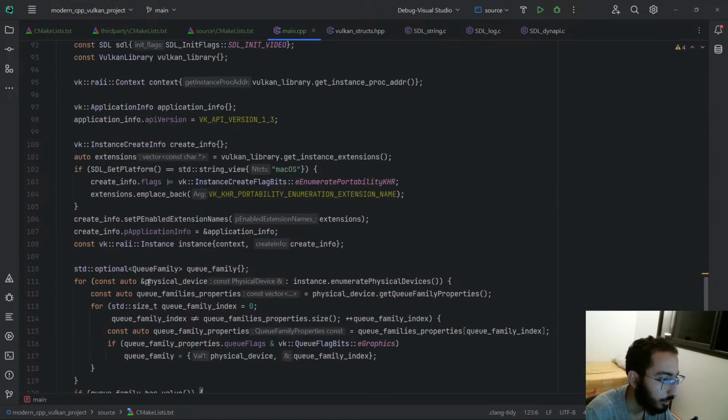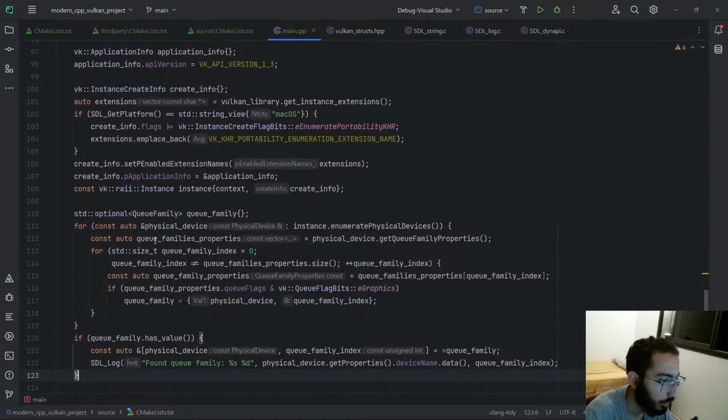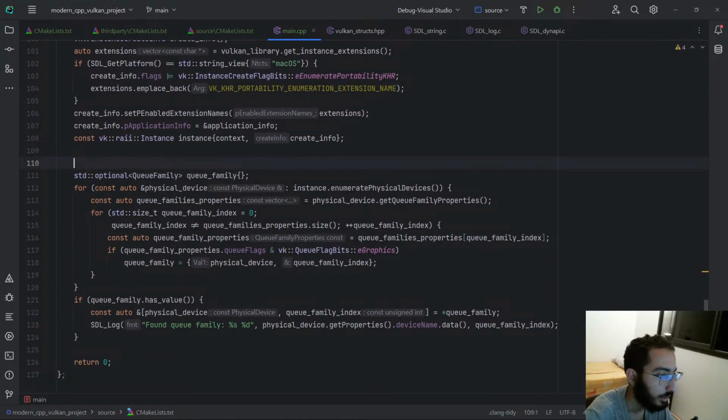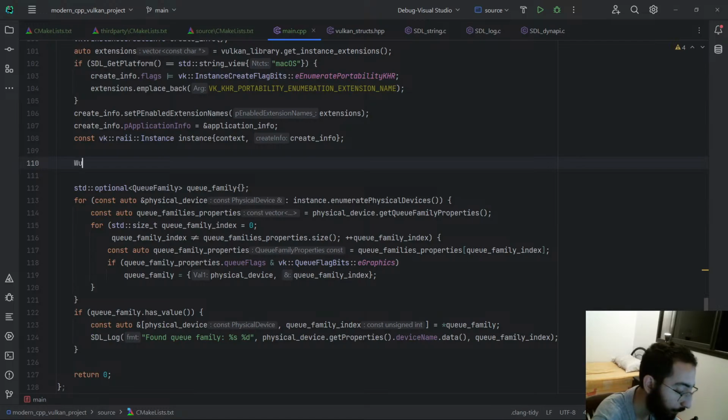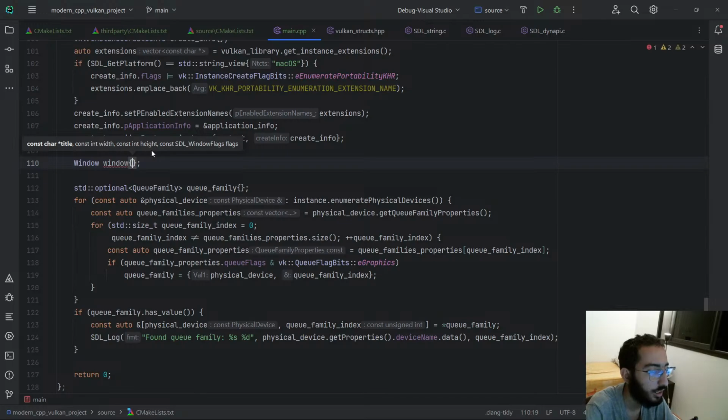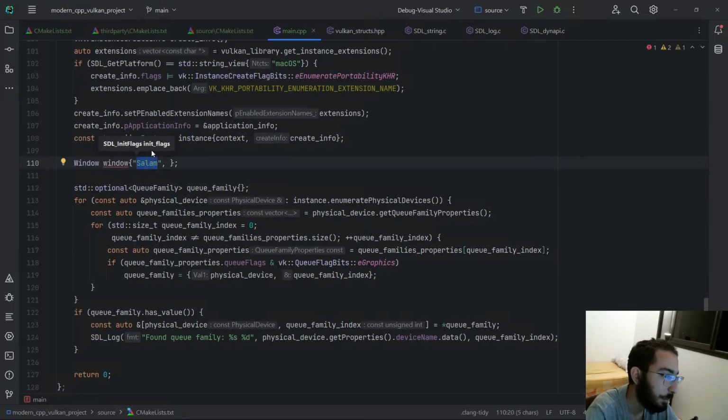Right, so let's try to create a window now. I would like a window here before selecting the queue family. We need a title, which is gonna be "Salam". Salam is hello in Arabic. Well, it also means peace, but yeah, whatever.